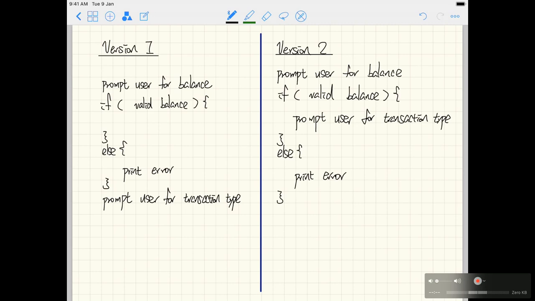So now from version number 1, which I assume you are pretty much familiar with from the previous video, let me just have a very small fragment of code to illustrate the essence of that example for version number 1. Basically, you can see that we prompt the user for the initial balance, and then we want to see if the balance is actually valid, then we'll do something. Well, basically we just don't print out the error message. Otherwise, if the balance is not valid, then we're going to print the error.